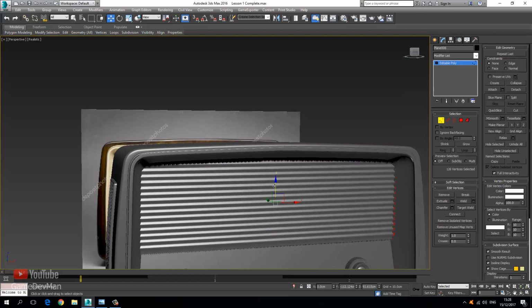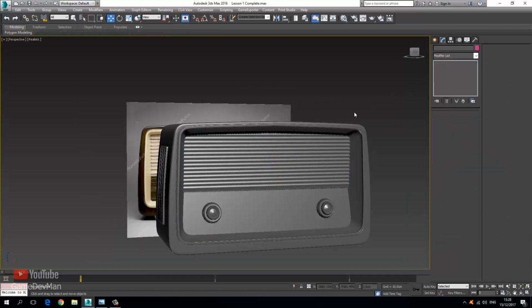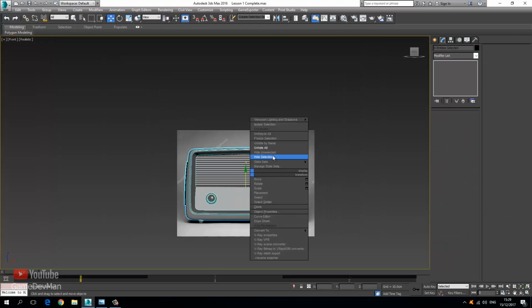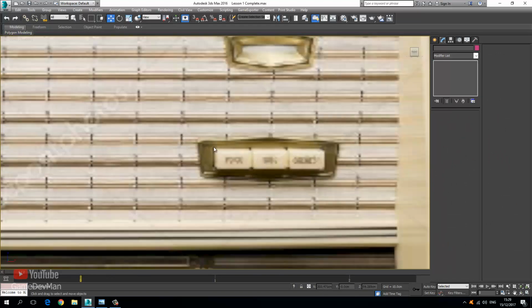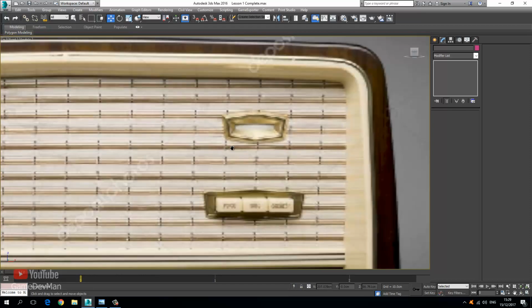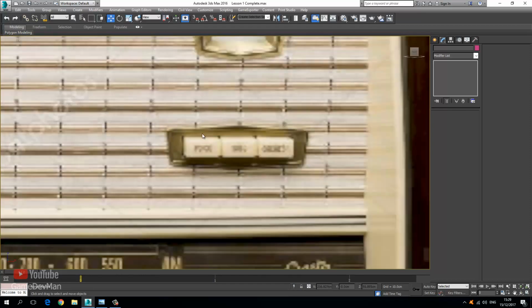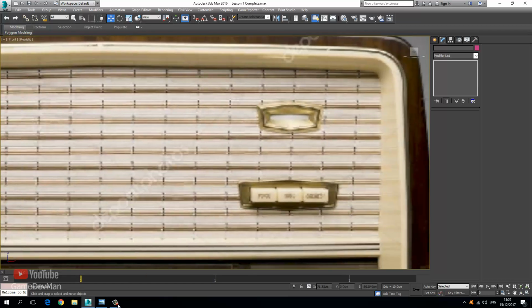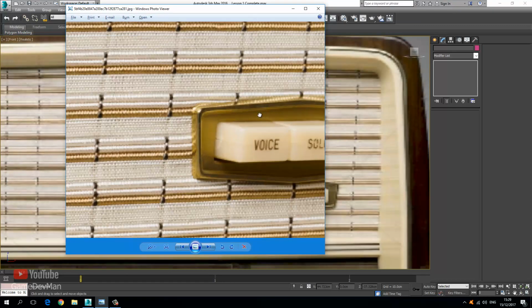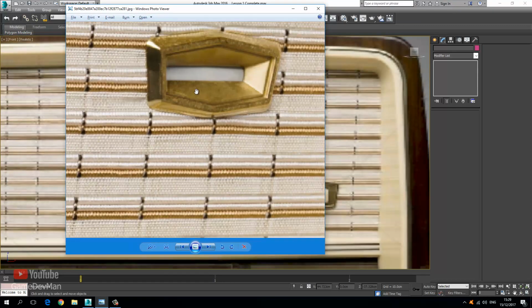Oh, looks like it's not perfect. There we go. So let's take these, hide selection, and now build these pieces right here. So we've got this metal piece right here, and we've got these buttons right here. Now, I don't know exactly the shape of these, but I can determine a little bit from these pieces.